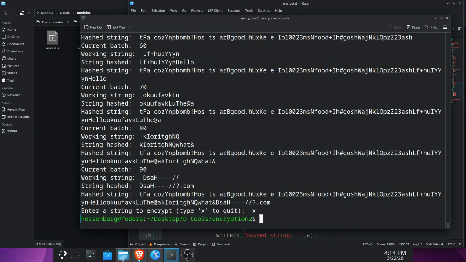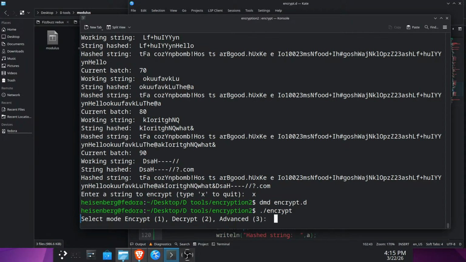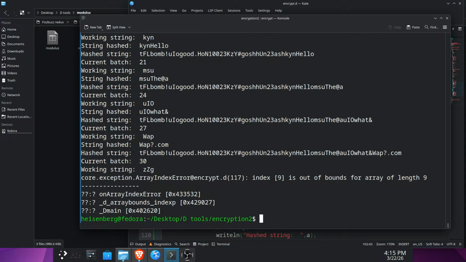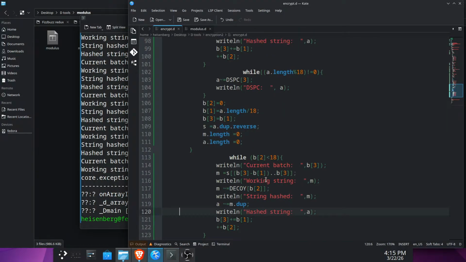DMD, okay, and then /encrypt. And then 1, and then, oh no! Oh god! Index 9 is out of array length for 9. What the fuck? Bro. 8 out of length. Okay.